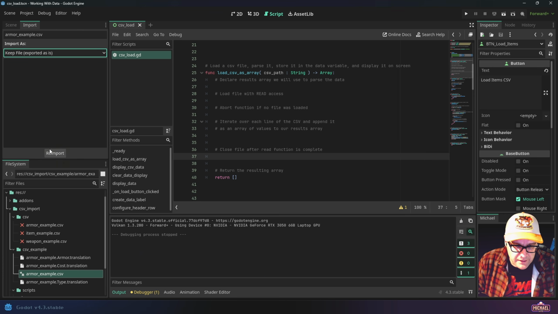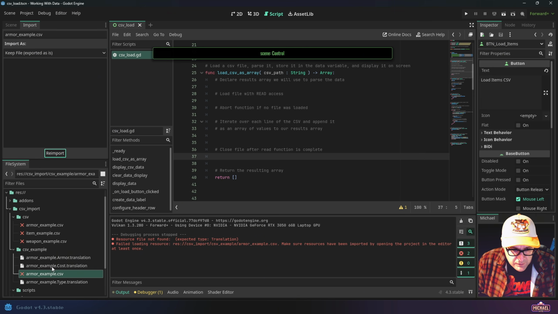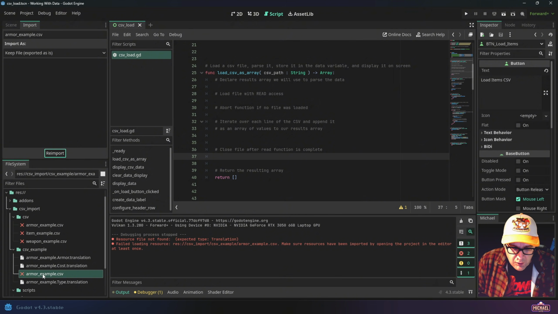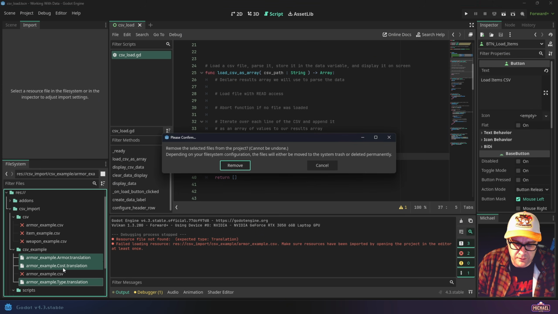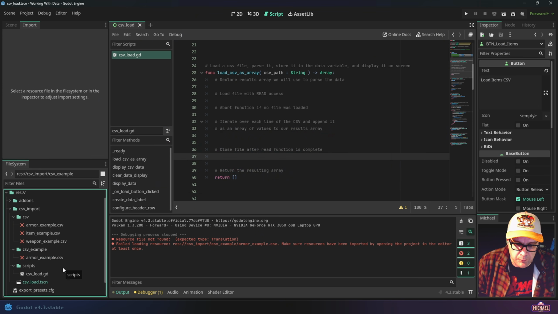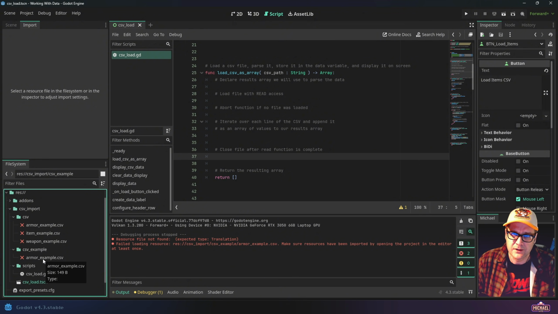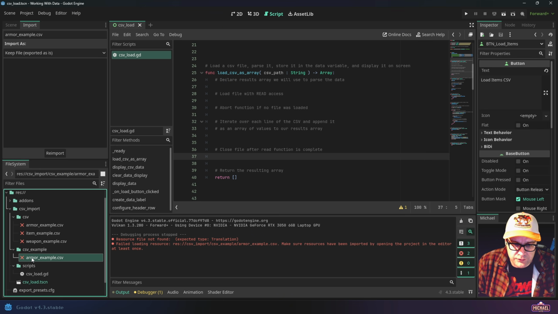So if we select that and say re-import, you'll see that it changed my armorexample.csv. However, it did not get rid of these other files. So we can just get rid of these translation files at this point. We don't need them anymore. Okay, so that's how you get a CSV to just be treated like normal. And from this point forward, if we make any changes to this file, it's going to just stay as is. All right, so that's step number one, making sure you're able to bring in your CSV files and not have them turn into these weird translation files.